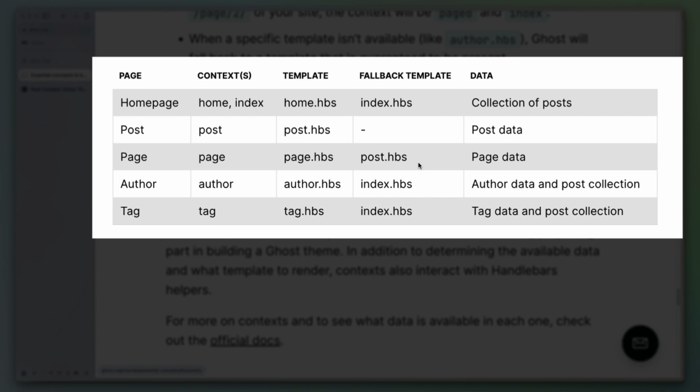And to understand the difference between what's a page and what's a post, the simple way to think about it is a post is your article, your essay, a piece of content, where a page is more static content, something like an about page or a contact page or a privacy policy. But in the sense of Ghost, a more sophisticated understanding is that a post is going to be included in the collection of posts, but a page will not.